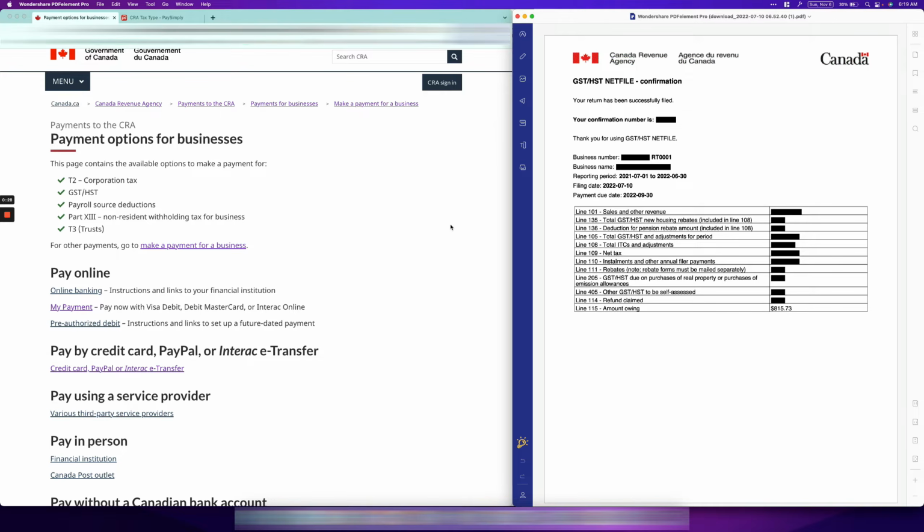So as you can see on the right, this is a real HST return. I've just blurred out all the details. And then you can see on line 115, there's an amount owing of $815.73. So how are we going to pay that?